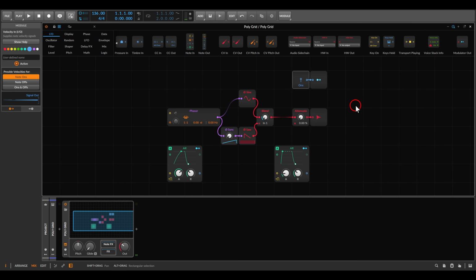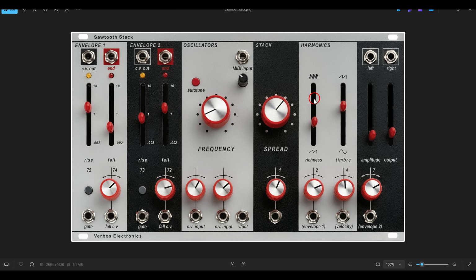And now comes the fun part. We actually have 5 oscillators, not just one, and with the spread control, we can detune them from one another up and down, and even spread them in the stereo field.